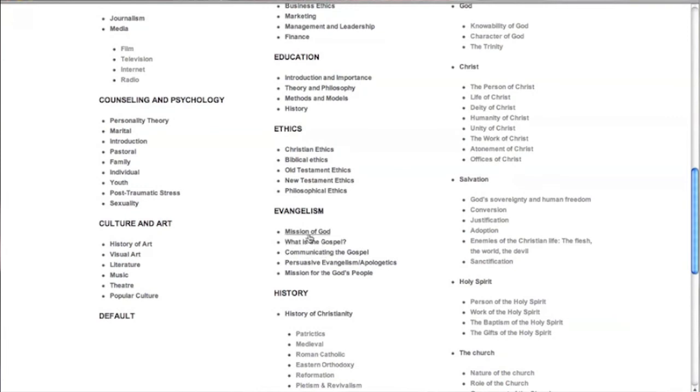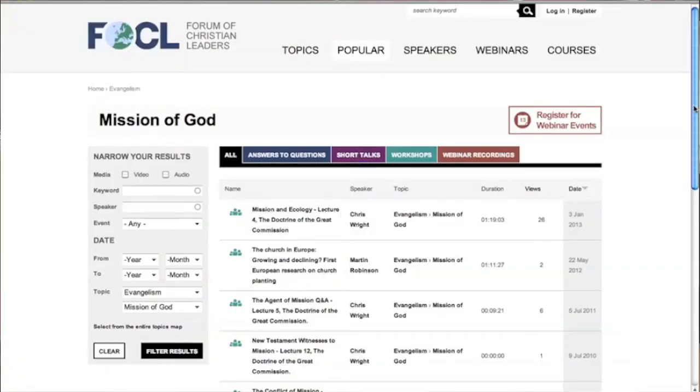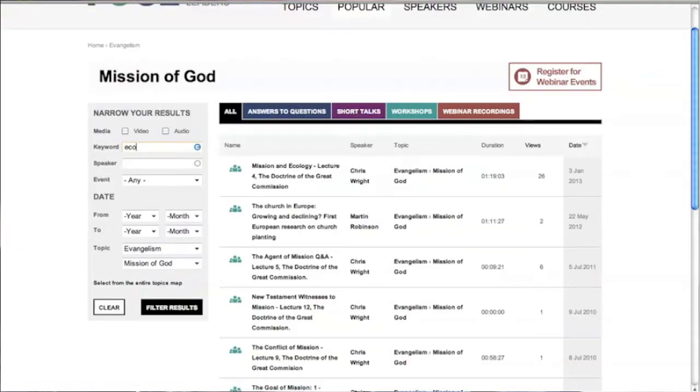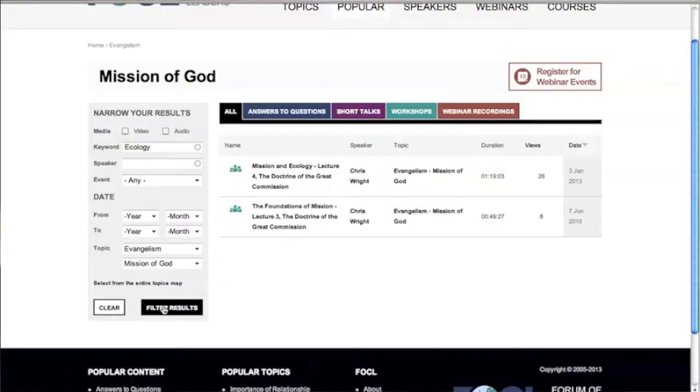Now, supposing that we are interested in evangelism and the mission of God. I click on that particular topic, and here you'll see a list of the search results. So how can I filter these results even further? Probably the easiest way to do that would be to key in a keyword, for example, ecology. I can select that and now filter my results on the mission of God through that keyword ecology, and we'll see there are just 2 lectures coming up by Chris Wright on mission and ecology and the foundations of mission.